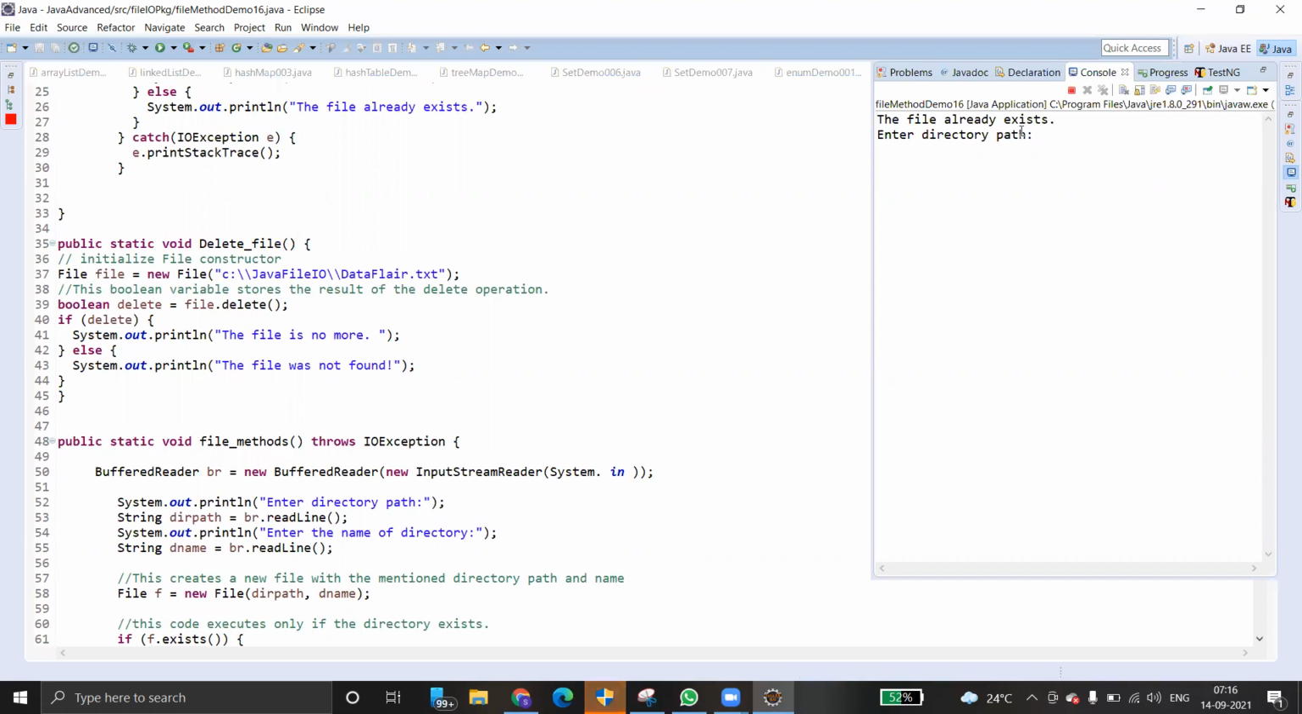The file already exists. Enter the directory path. Let's simply say, enter the directory path, name of the directory, Java file path. Okay, so directory not found. First of all, this directory was not found. And is this a directory? Yes, it is a directory. Is this a file? No, it's not a file basically, because the file is not present at all.